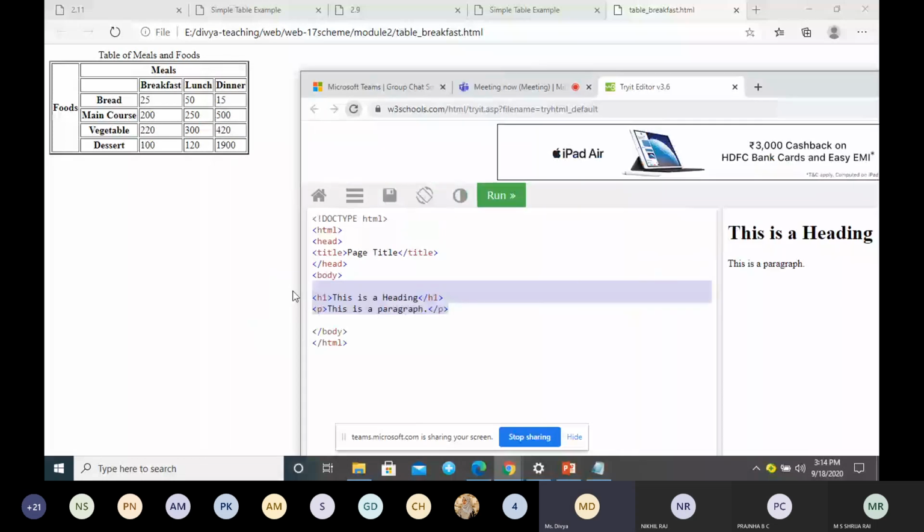So to get the caption, you will be using a tag called caption. This is a tag you're supposed to use, the caption, and write the complete title.